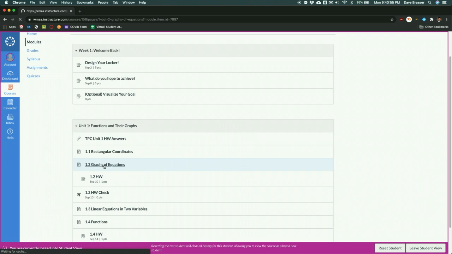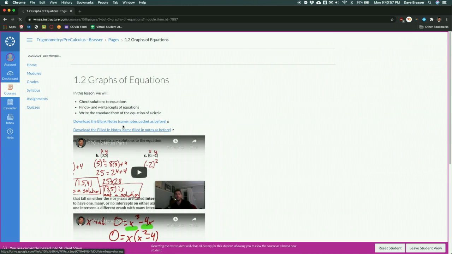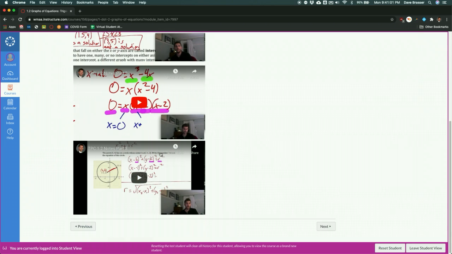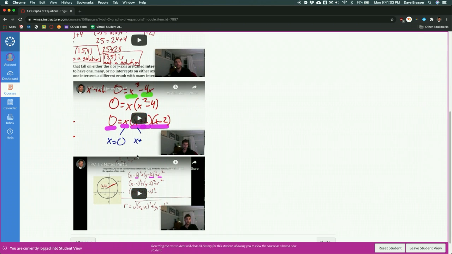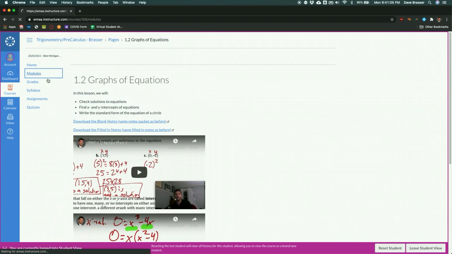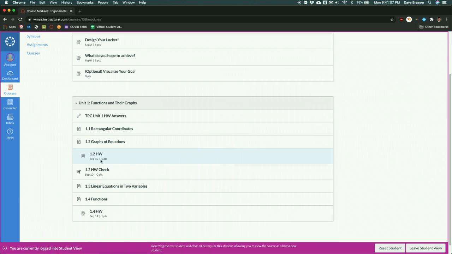So we've got the 1.2 notes, again, same pattern. The blank notes and filled in notes are the same lengths as before. This one's a little bit longer of a lesson, so I've got 3 videos here that students can break it down into. But going back to the modules, our first assignment is going to be the 1.2 assignment.